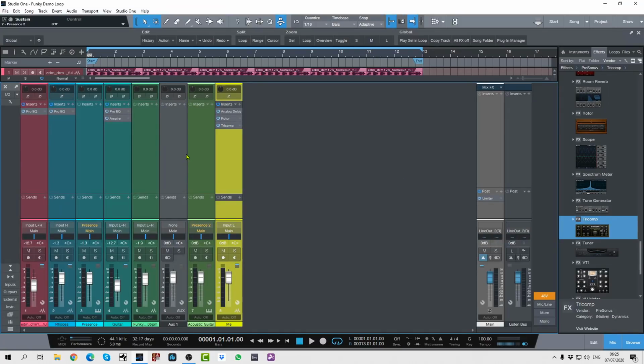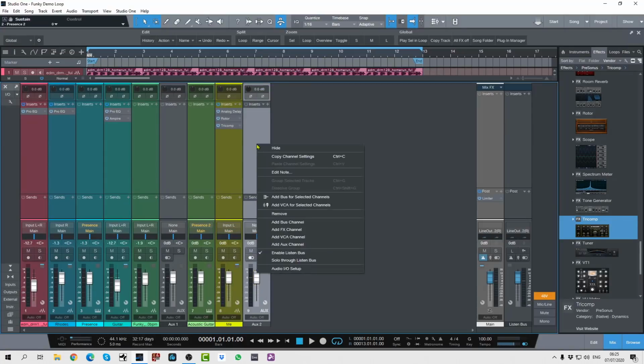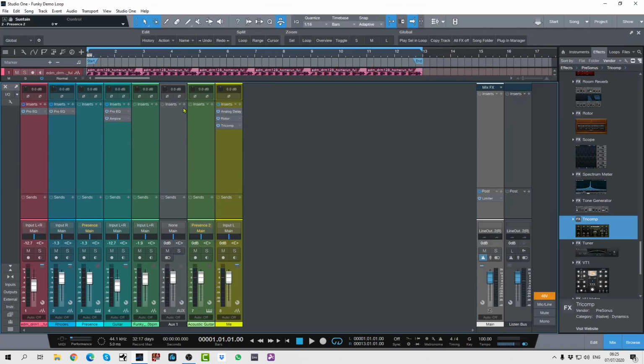But yeah, if you want to add an aux channel, that's what you do. You just go and you go add aux channel, and it just pops up straight away, which is very useful. And the cool thing about this is you can process your external synthesizer with any plugins that you want.